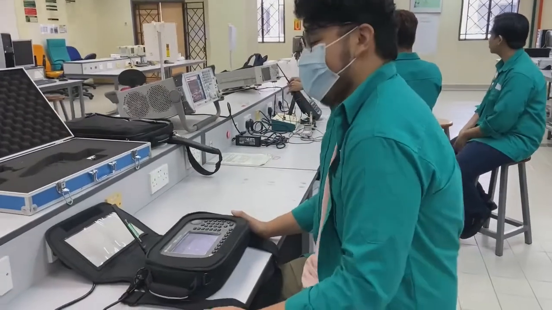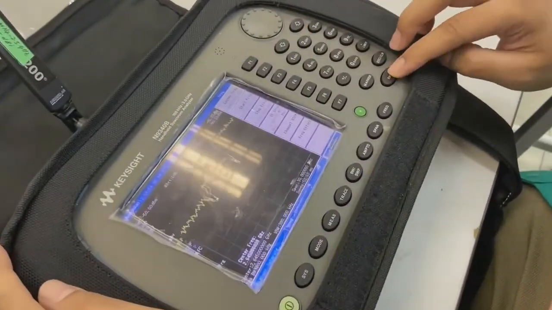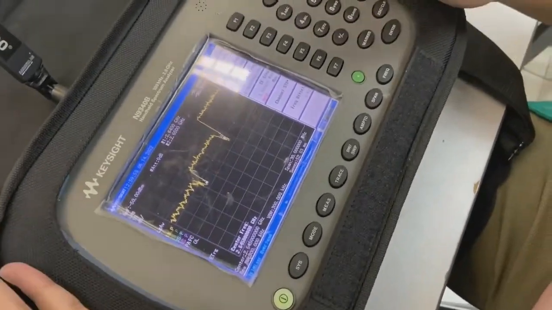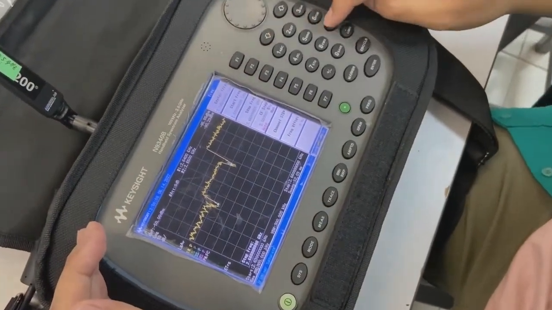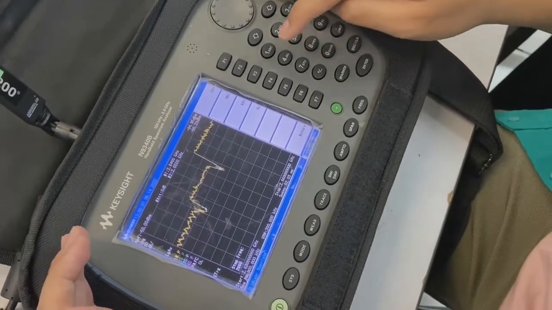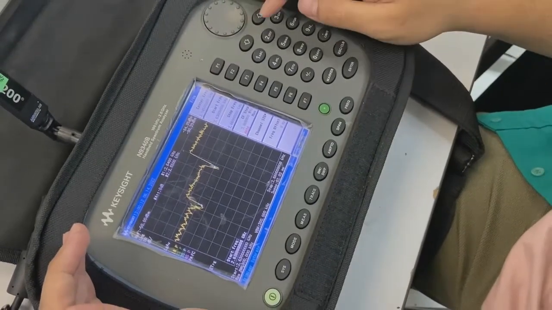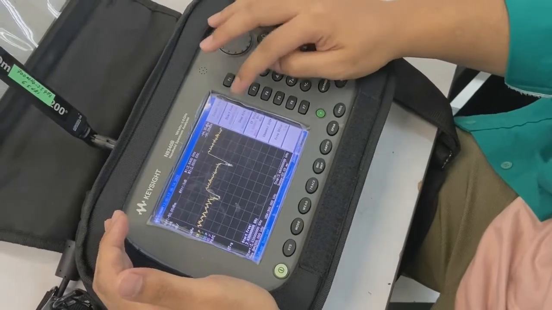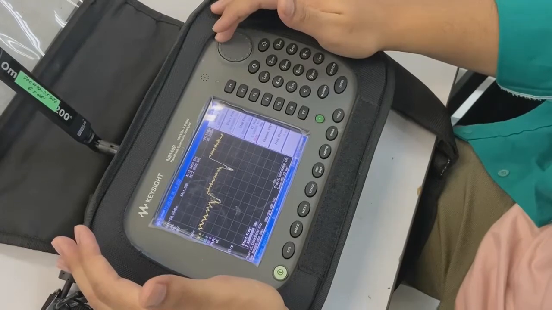In the next part, we want to use the spectrum analyzer. First of all, we select the spectrum analyzer mode, and then we want to set the frequency for our downlink frequency. So it stops at 2650 MHz. We want to set a little bit extra so we can see the bandwidth clearer. We set it to 2660 and we start it from 2630. And after setting the frequency, we can see the bandwidth for our 4G mobile downlink frequency.